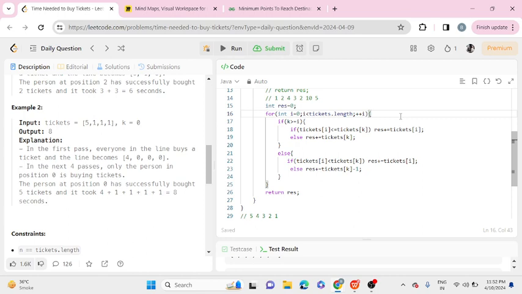As you can see, we will iterate our tickets array. The first condition checks if our i is greater than or equal to k, which means we are traversing its left part. Now, if tickets of i is lesser than or equal to tickets of k, we will add tickets of i to the result. And if it is not, then we will add tickets of k, because if it is greater, then it will just move until the number of tickets that the k person holds.